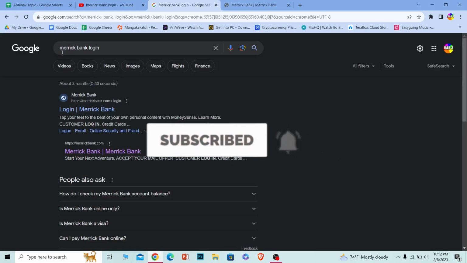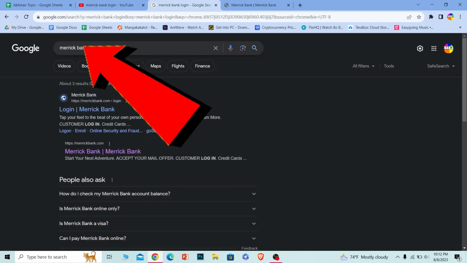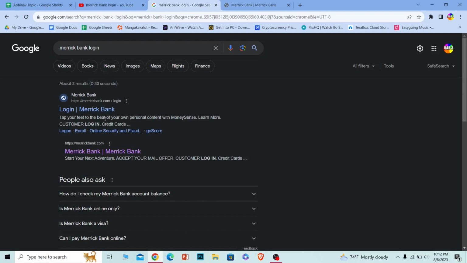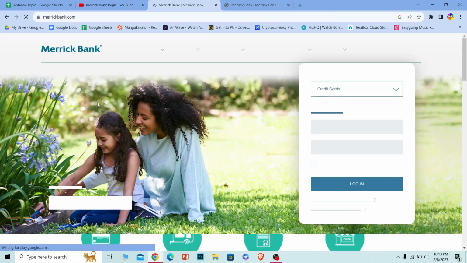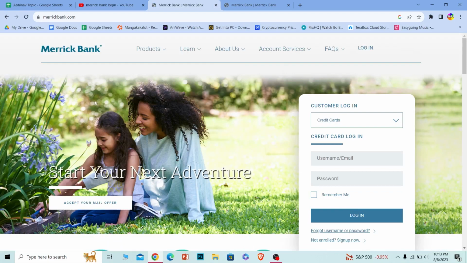First step, you want to search for Merrick Bank Login just like this. And after you search for Merrick Bank Login, the first option, merrickbank.com, you want to click on it. Once you do that, it'll take you to the official website of Merrick Bank.